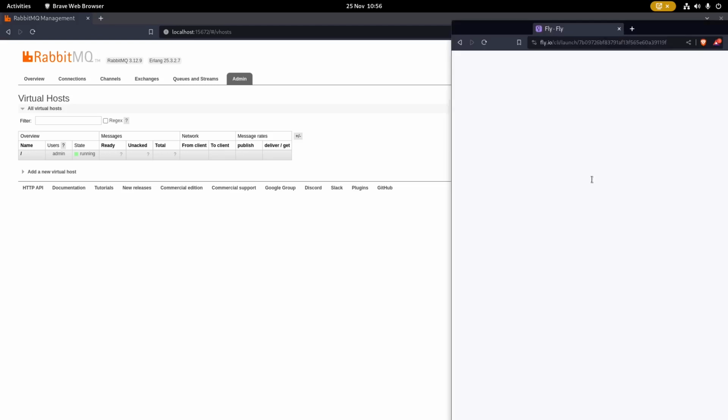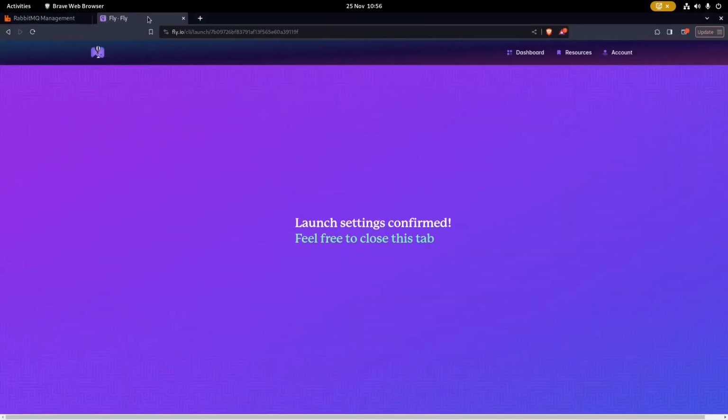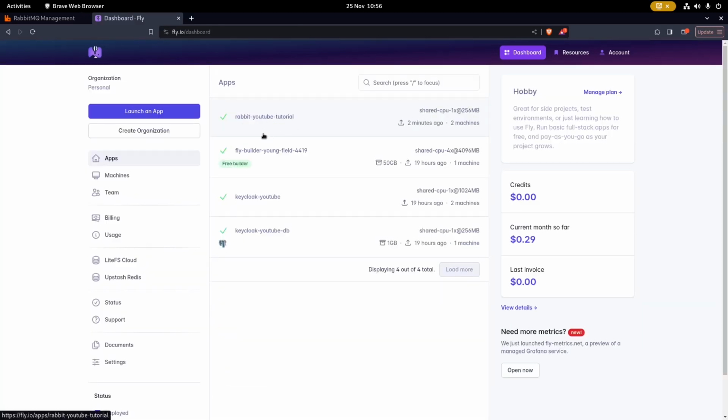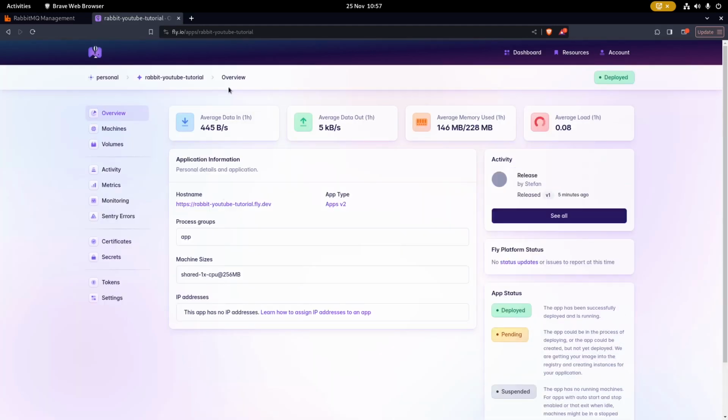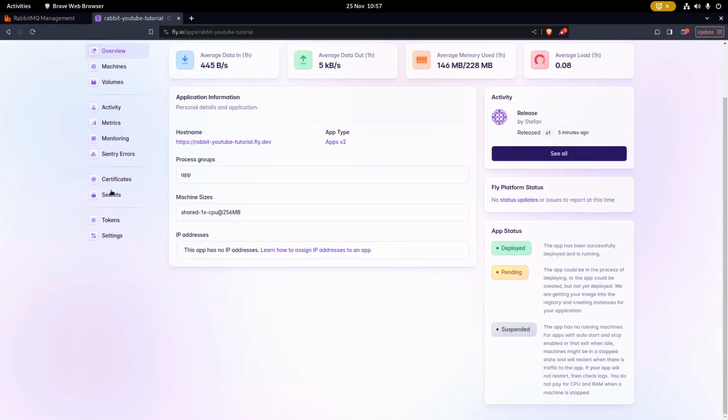That was so quick. If we go to Fly, this is the Fly launch from earlier. We go to dashboard. You're going to see this is our Rabbit YouTube tutorial of RabbitMQ. Also here, 2 days ago, I hosted a KeyCloak instance and ran it for 24 hours. And in here, I made a YouTube video yesterday, the KeyCloak YouTube one, ran it for 24 hours, about 24 hours from now. And we've only used 30 cents, 29 cents. So you're never going to go past $5, really. And I'm not even using the other thing now, so I should just delete it.